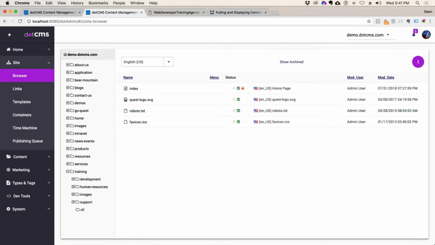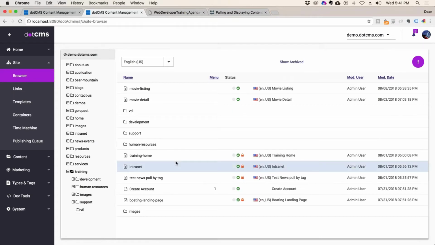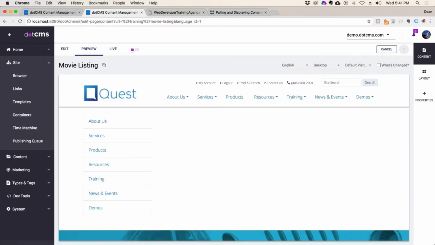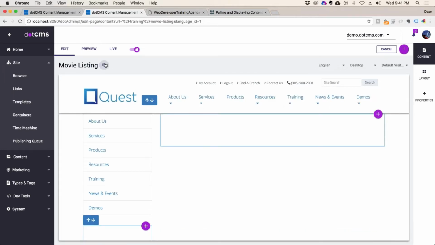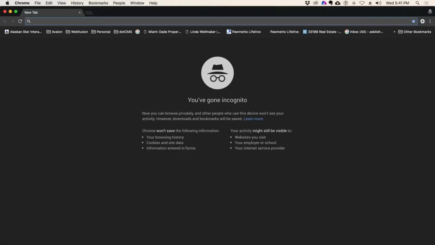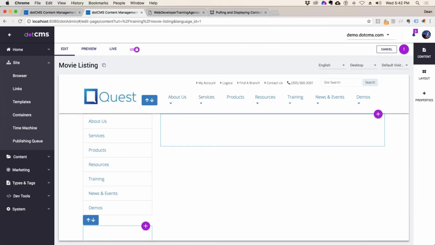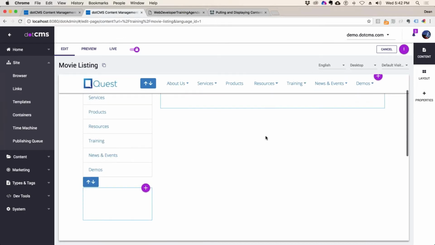So I'll switch back to my demo.dotCMS.com website, and then back to my movie listing page. Now that I've uploaded this VTL file, I can go to my movie listing, and we have a tool here. I'm going to switch to edit mode on my page. And by the way, if you ever want to know where you are, you can copy your page path and paste that into an incognito window, and that'll give you exactly where you are on your local host. So if you're ever not exactly sure where you are, you can copy that and it'll tell you where you are on the path.